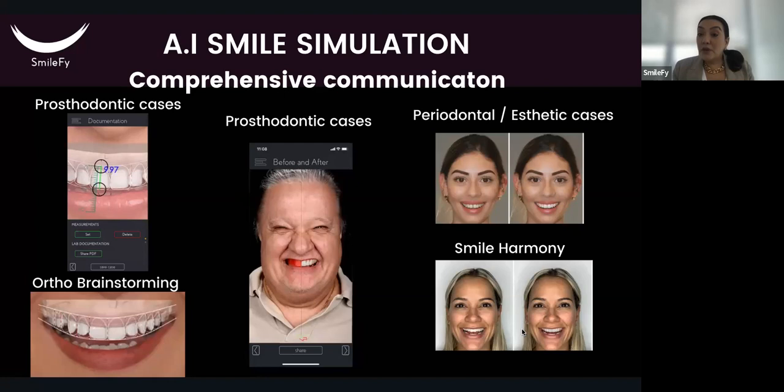You can also use it for perio, for gingivectomy, and for crown lengthening. We have a lot of tools in the app as well. After the AI smile simulation, which is only one of the steps, you can also get the smile harmony. Imagine patients who have already concluded the ortho treatment and are ready to get started with veneers or injectable composite veneers. This is one option that you can present to your patient as well. So it's not only about selling, it's about you communicating better with your patients.